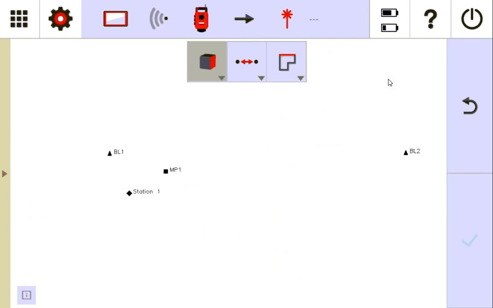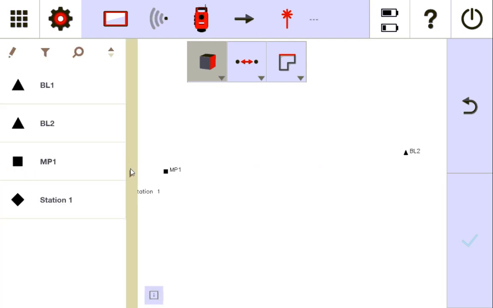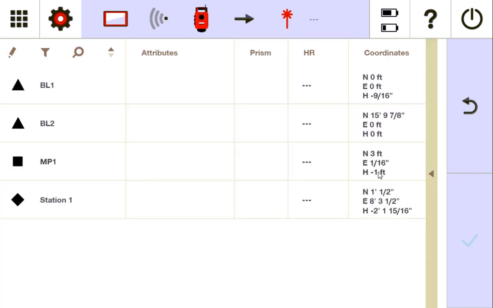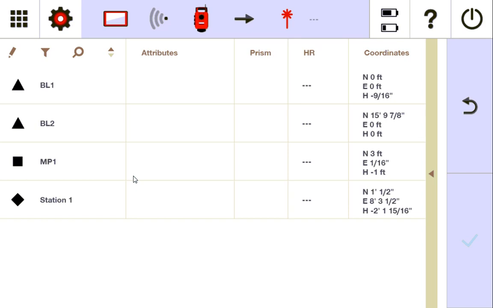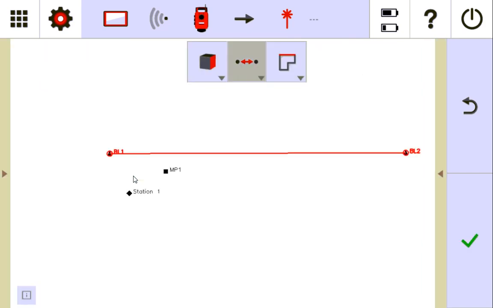Okay, so I have my station, BL1, BL2, MP1. If I open this up, MP1 is at a height of -1. It's basically right out there on the wall. The wall might be warped a slight bit, but it's 3 feet down my line. And just to give you an example of this, let me go back to my missing line.